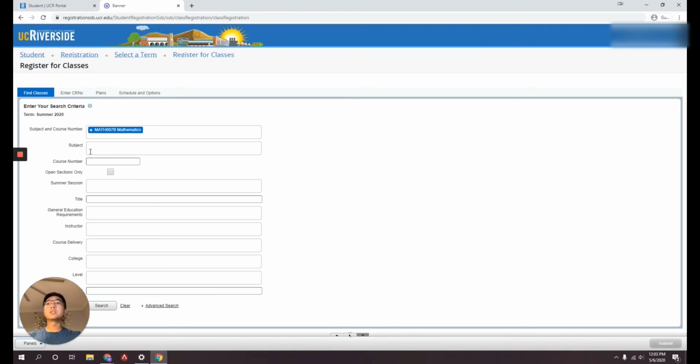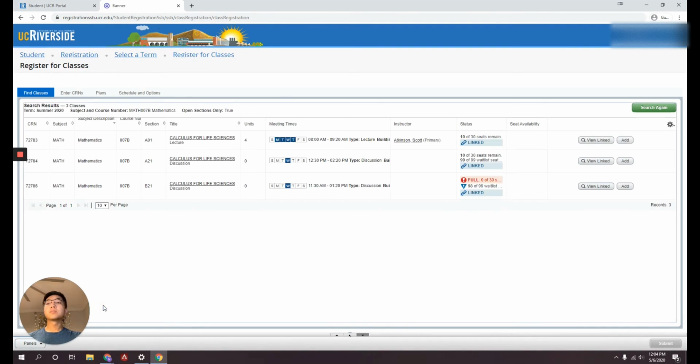Alternatively, you could use the subject box to type in Mathematics, which would bring in all the courses under the Mathematics subject. Next, you must check the Open Sections Only box if you would like to only see classes with available seats for registration. Once you have used these criteria, scroll down to the bottom and click Search. You will then see the results of your search criteria.